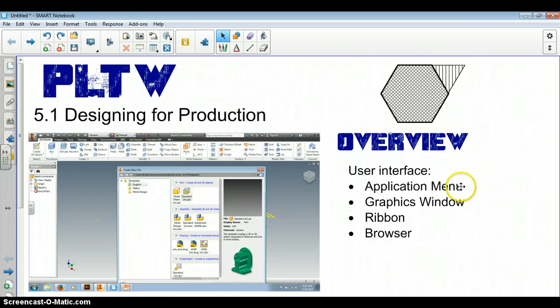What we're going to be looking at is really the basic functionality of the user interface for Inventor. We'll be looking at things like the application menu, the graphics window, the ribbon, and the browser.